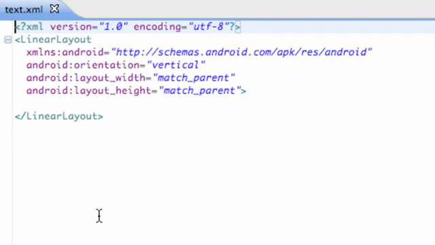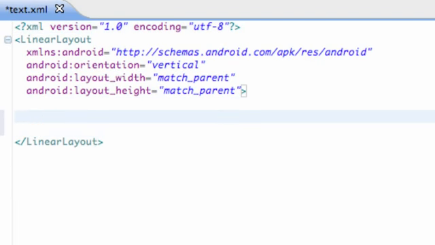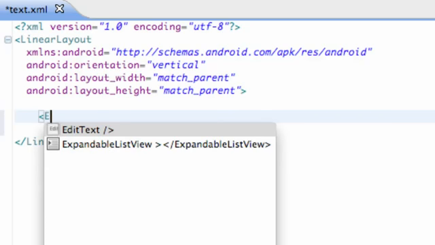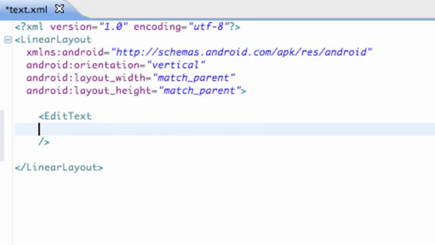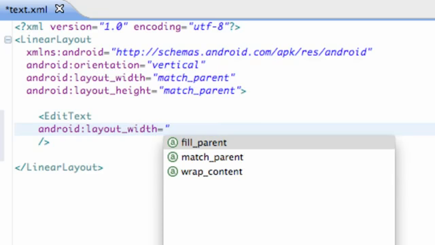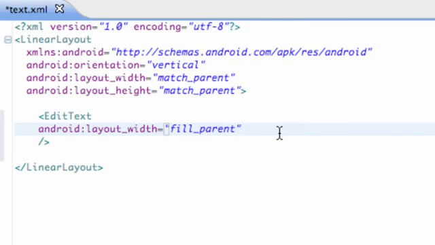And what we're going to do is set up an edit text. This is how we're going to get some user input. I'm just introducing you to some new stuff within the XML. So we say edit text, and then we define it as always. We'll give ourselves some room to work with, and we're going to say the Android layout width is equal to fill parent, and Android layout height.